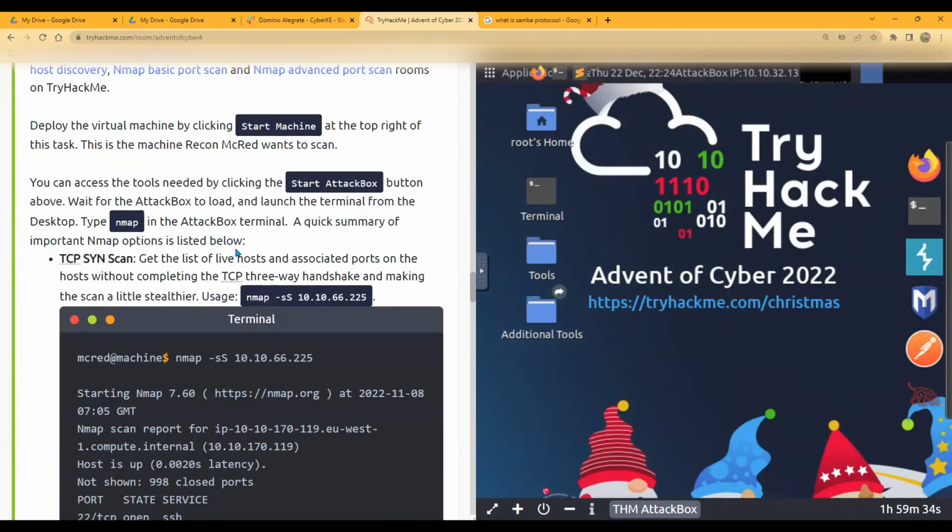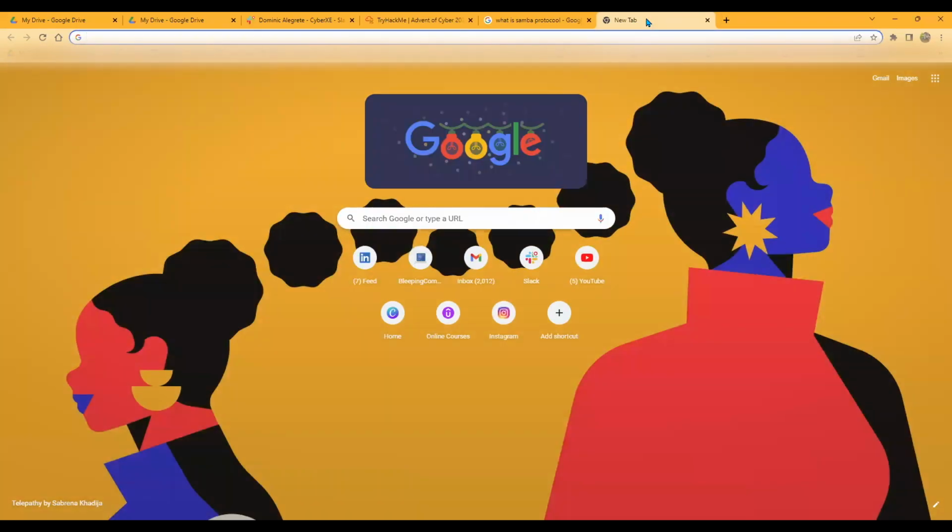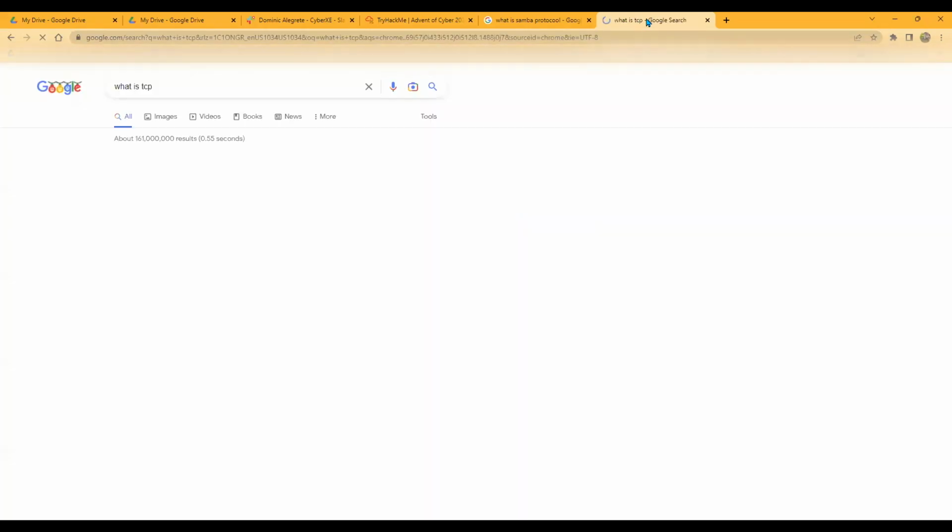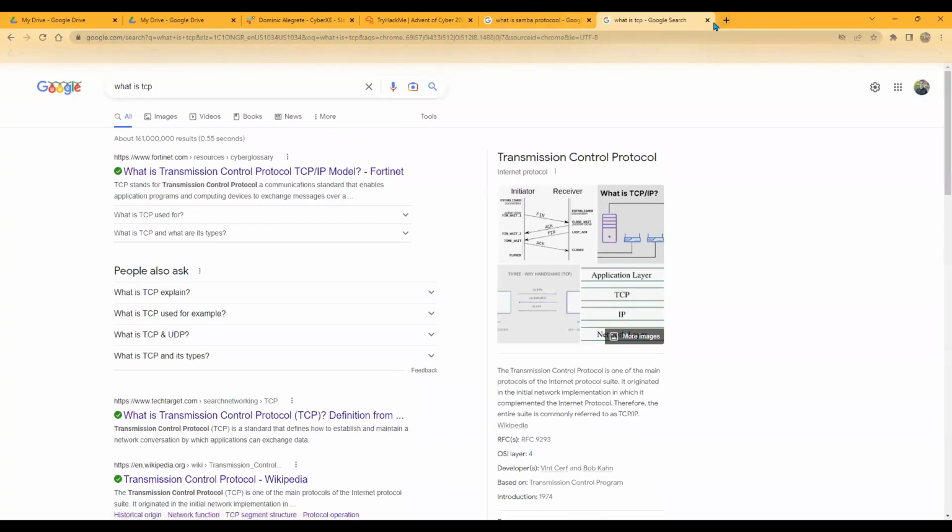Now it looks like it's having us do a TCP SYN scan. So what TCP is, I think it's Transmission Control Protocol. Let me double check that. There we go. I knew it. Transmission, just double checking.